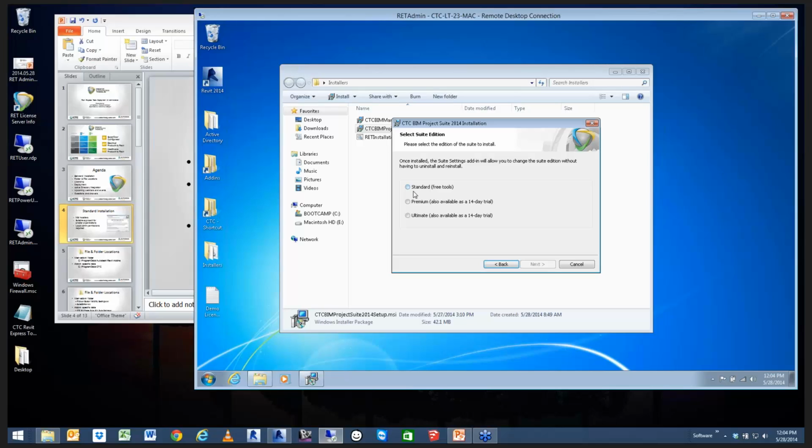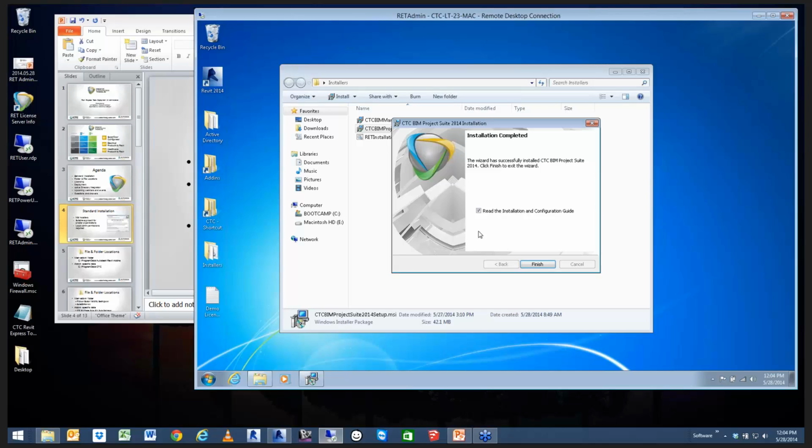Do note the Standard suite is always free. And so this is just a collection of free tools that anybody can download and use at any time. The next two suites here are our paid-for suites, so our Premium and our Ultimate. And both of these are available as a free 14-day trial. So in this case, we're going to go ahead and select Ultimate and move on with the installation. So I'll click Install, and we'll just go ahead and let the installer run its course here. All right, great. So we're done.